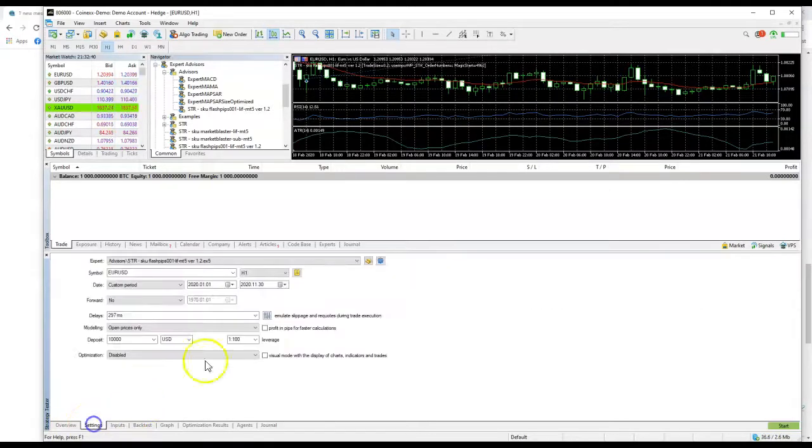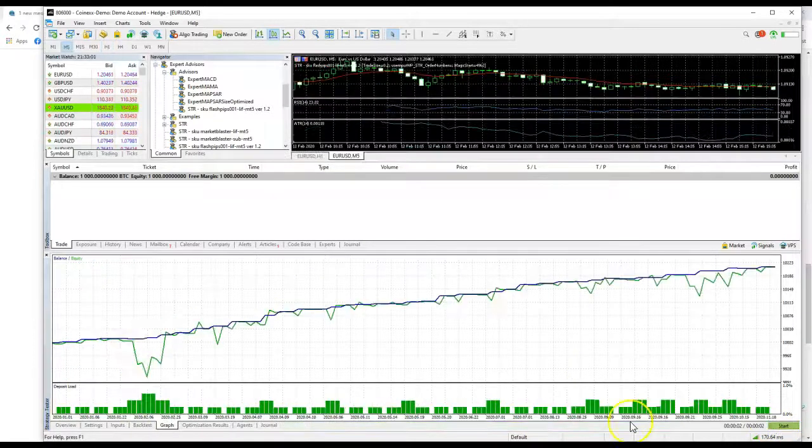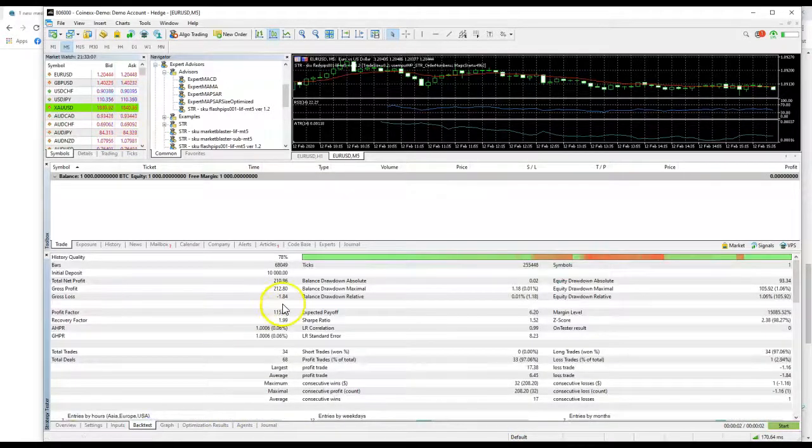If you are not satisfied with the back test results, you can go back to your settings and inputs to change the different variables, like timeframe and date period. Continue this process until the back tester yields results you are satisfied with. With each run you can view the results in the backtest tab.